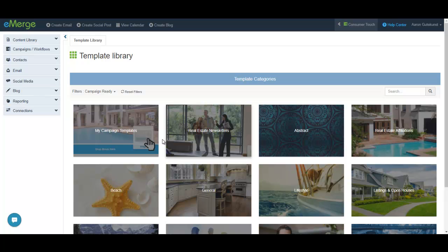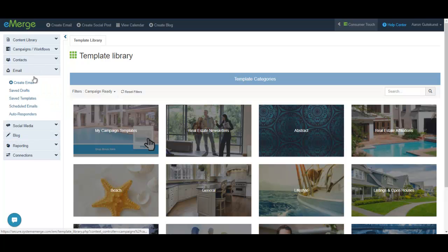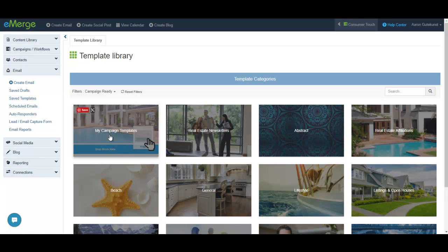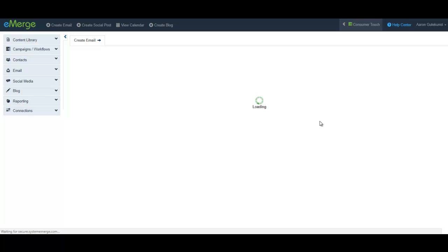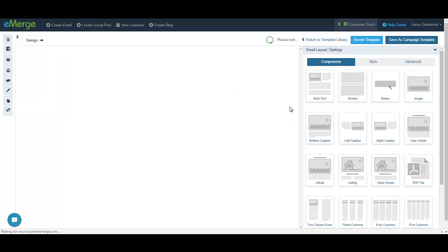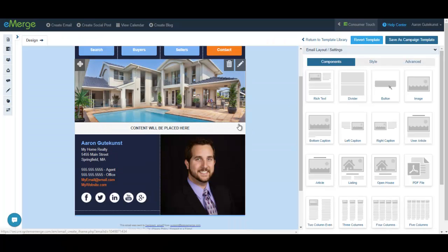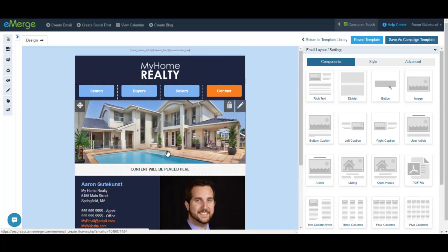Because I have a template that I've already created, and it's saved inside of my saved templates, I can access that here under My Campaign Templates. So I'll go ahead and click on that, and then I'll go through and select the newsletter template that I want to use. This will open it up in my email builder. I can make whatever changes or adjustments to it that I want.